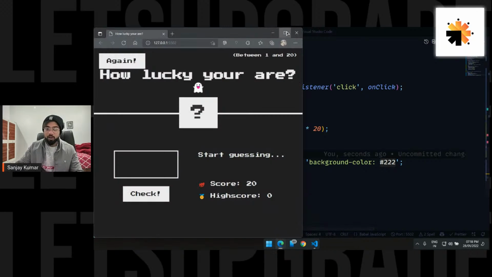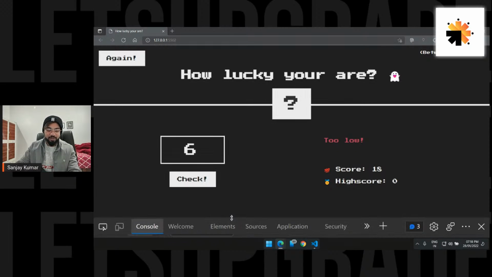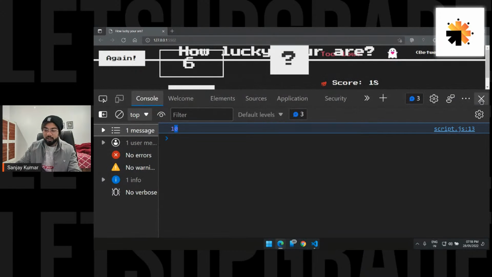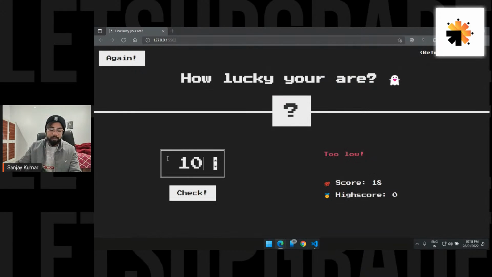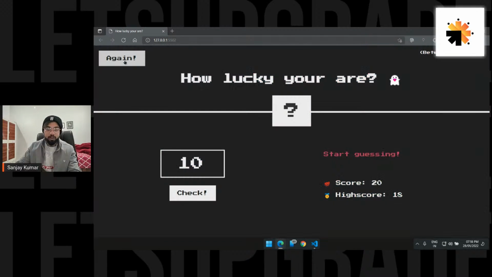Let's try if it's working. We have just written a lot of code without testing it. So 2 too low, 5 too low, 6 too low. Okay, let's first win this game. For that, I'm just going to cheat. Lucky number is 10. Let me use the 10, and we have just won. And let me press this again button. So everything is set back to defaults.